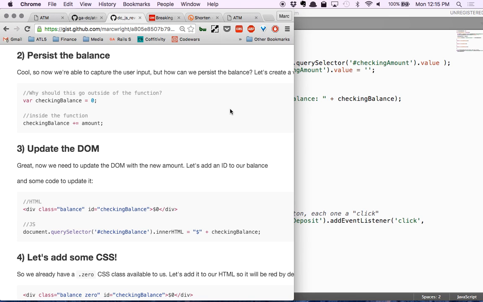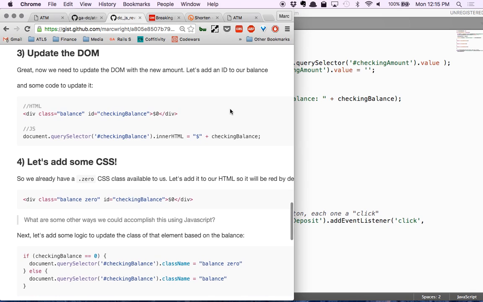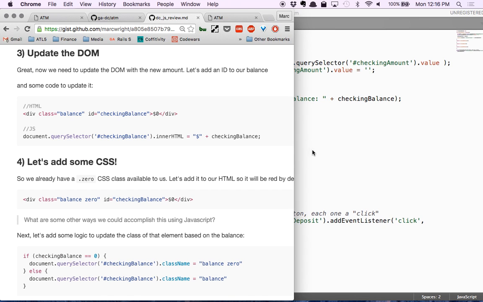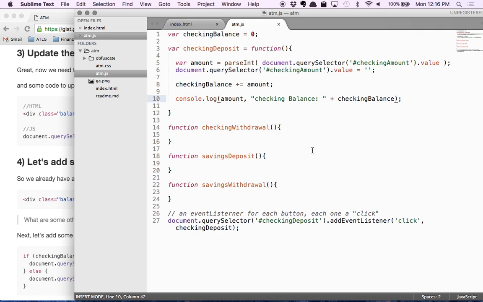All right, step 3. So let's update the DOM. Actually, we got the logic working, which is good. So now that we're able to capture and add the new amounts to the checking balance, let's update the DOM with that new information, because right now our DOM is still reflecting a 0 balance. So let's do some more DOM manipulation. And how would you guys suggest we do this? So now once we get the new checking balance, we want to send it back and update the DOM. What would be maybe a first step for this?